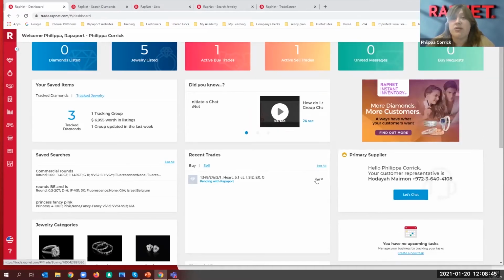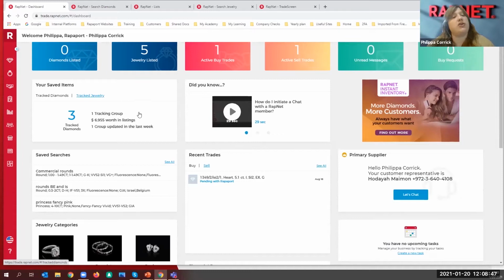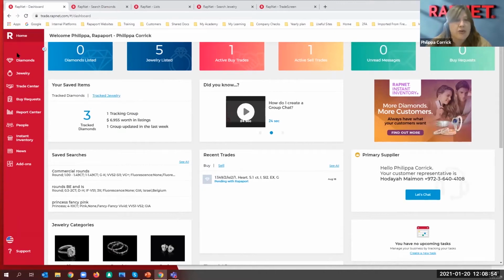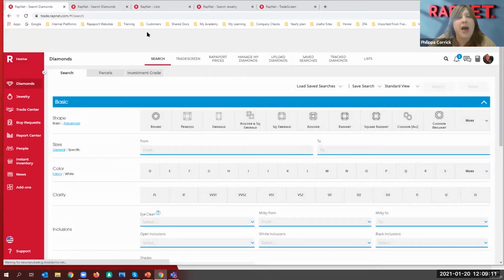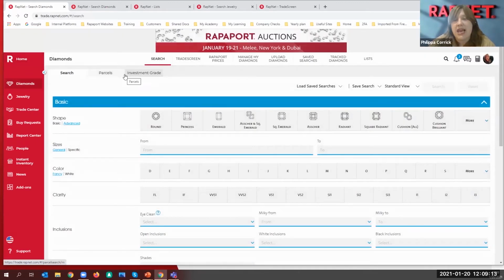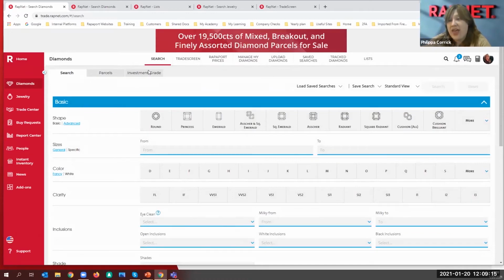Now let's get to the features, the tools that you're using every day. If we move over to the left-hand side, we click the arrow and we open up the menu. And here you've got all your key features. Diamonds, jewelry, you've got instant inventory. Under people, you've got the member directory, which is so important. And then within each category, if I click on it, you can see that I'm going to bring up second and third levels, all relating to that tool.